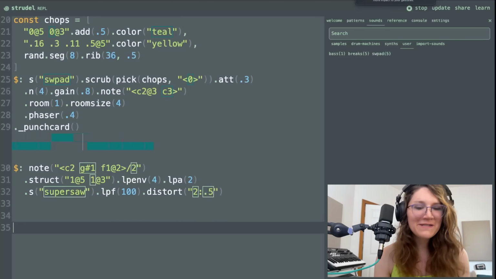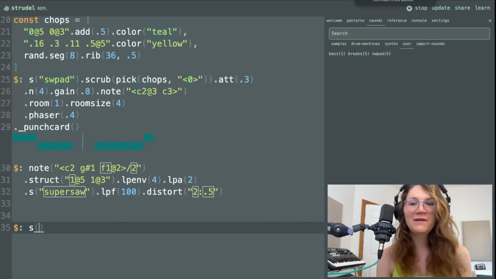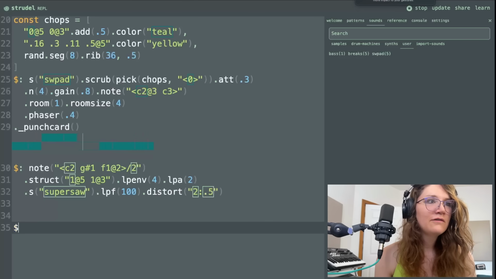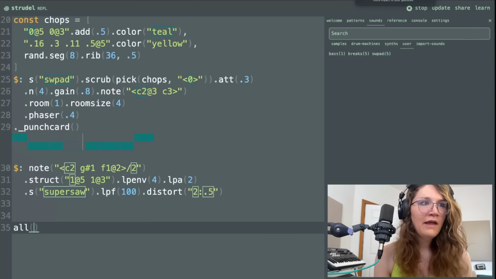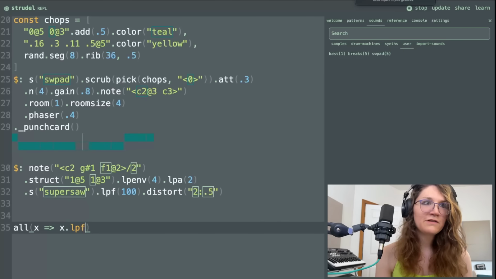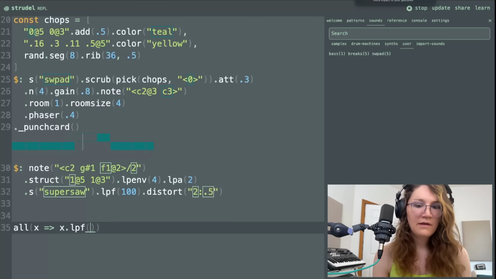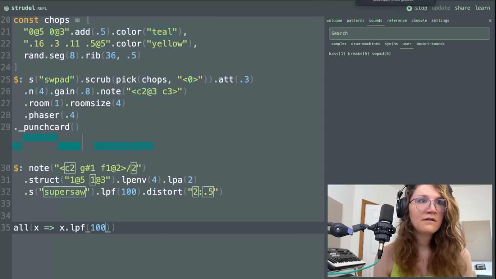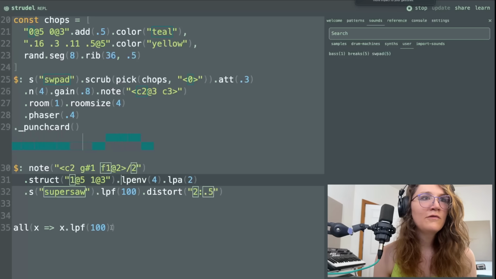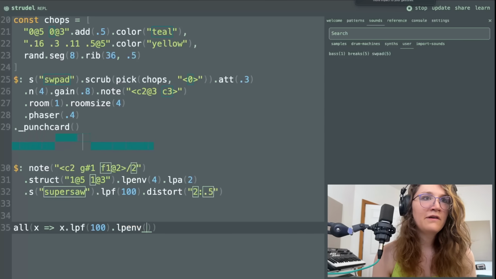Oh, one last thing we can do is add a low pass filter at the end to create build-ups and breakdowns here. So we can do all X, and that's basically passing everything in as a single pattern. And we can apply a low pass filter here. I'll remove this. Over here, we'll turn off the low pass envelope.